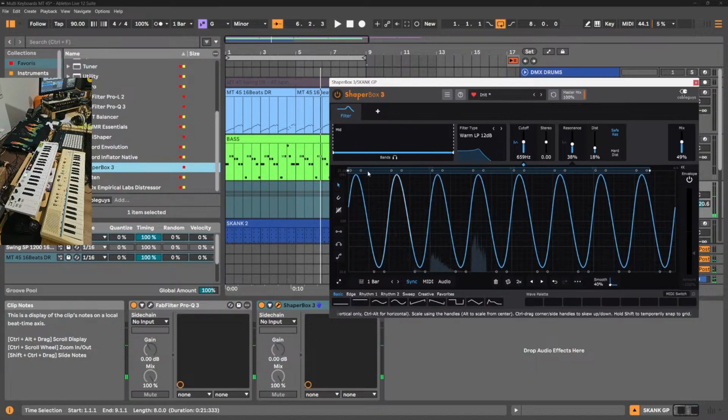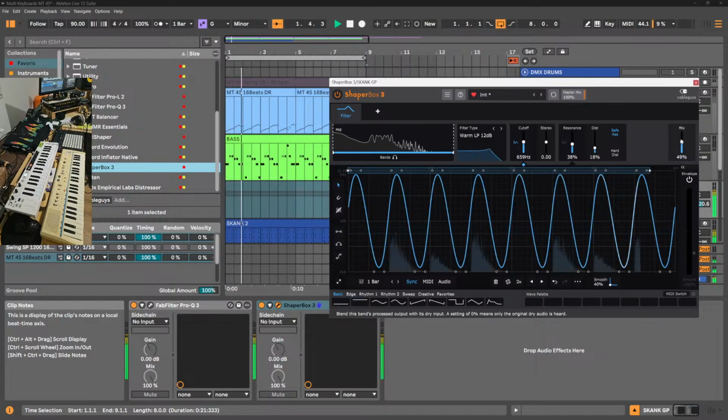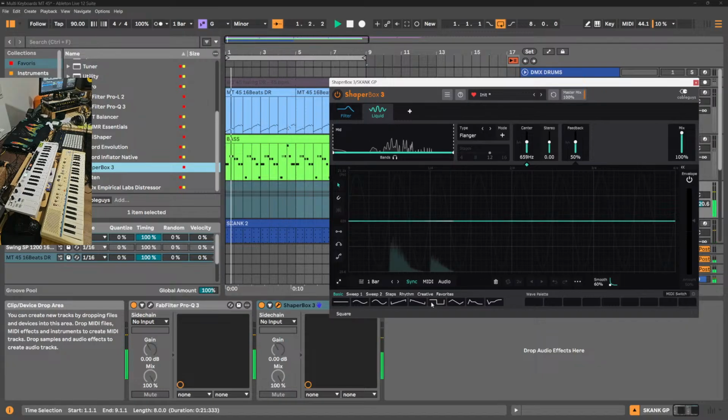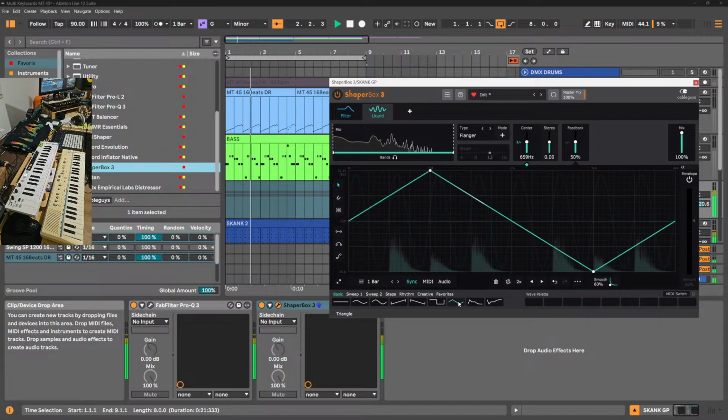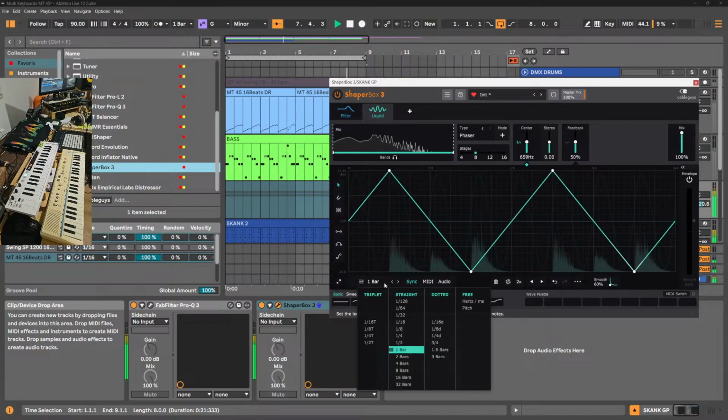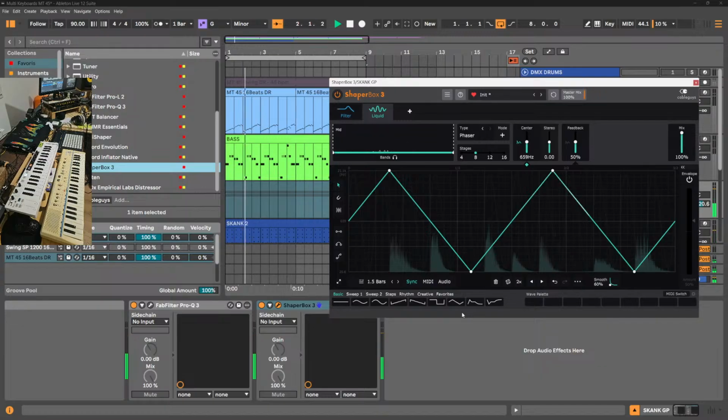This Shaper Box is really efficient. Okay. So something like that, a bit of phasing and some echo afterward. Let's set it in triplet.